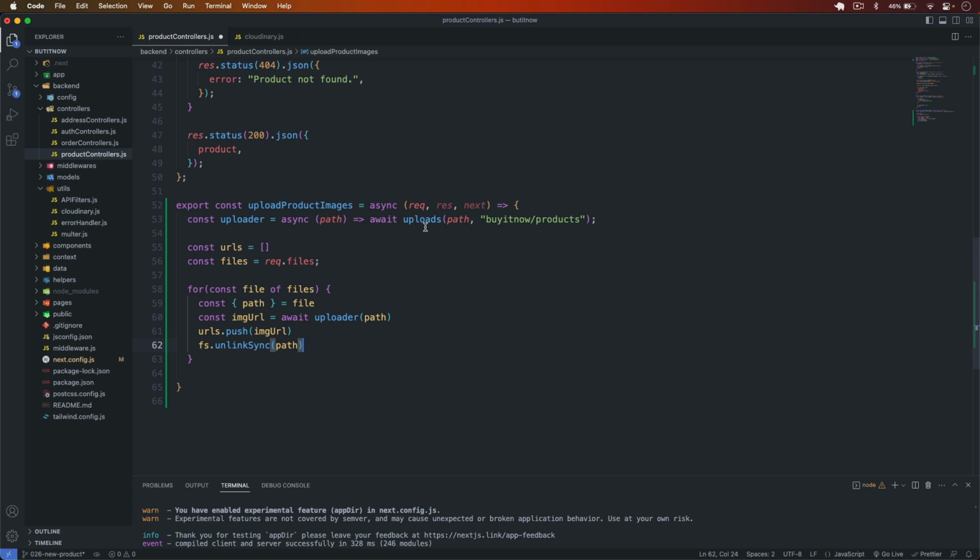Again, we will prepare our uploader, pass in the path and then the folder name. Then we get all the files from request.files, and we loop through all files. First of all, get the path from the first file, and then we pass this path to the uploader. Now this uploads will upload that file on our Cloudinary server and give us back the response, and we will store that response in this imageURL, and then we will push this imageURL object in the URLs array. Then we will delete that file from our uploads folder, and now it will add all the images one by one. So now we have uploaded all the images.